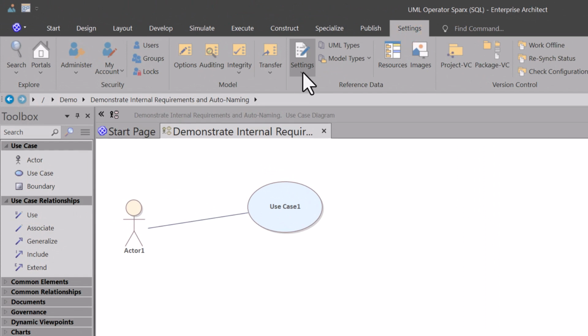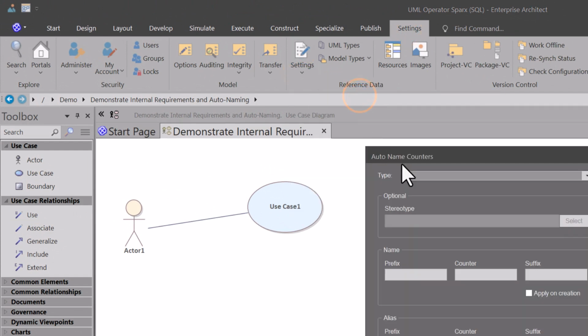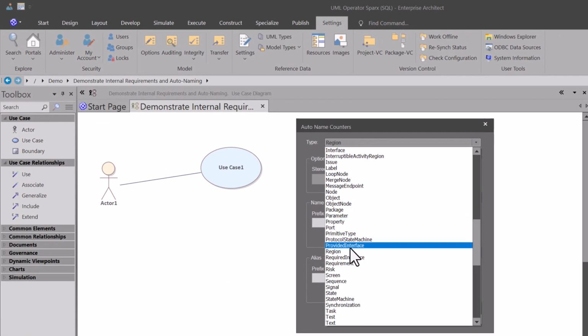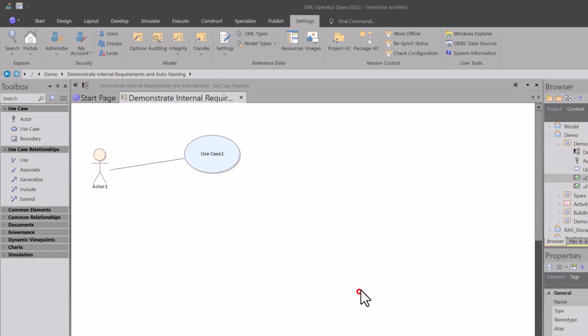All right, so we're going to go to settings. We're going to go to auto name and counters. We're going to hit R to get down this long list faster. We're going to find requirement. And the last requirement was set to this. Let's just make this one 6. We'll start at counter 0, 1. We have a space with a suffix between the number and the start of the name. And we're not going to click on apply on creation. We're going to hit close.